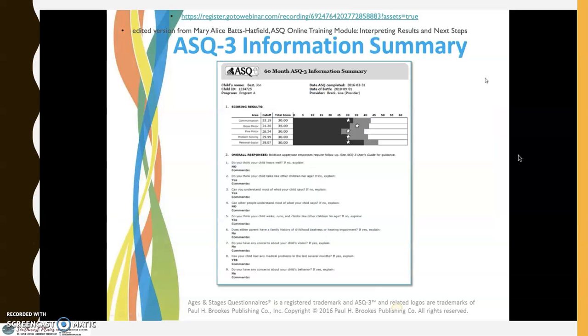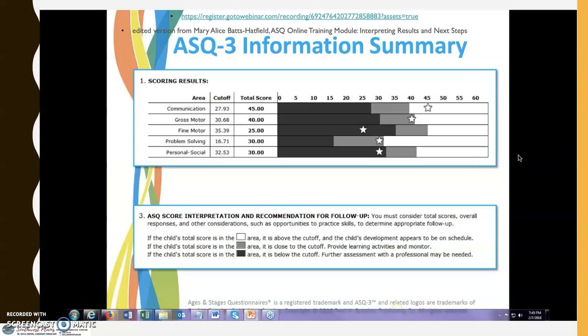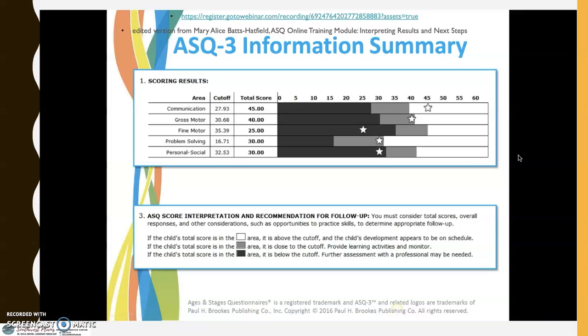Let's take a closer look at the ASQ3 Information Summary. Section 1 of the ASQ3 Information Summary, shown in the top image, displays the cutoff, the total score, and a graph of where the child's score falls for each area. In Section 3, in the bottom image, the scores show how to interpret these scores. If the score is in the light area, it is above the cutoff, and the child's development appears to be on schedule. If the score is in the gray shaded area, it is close to the cutoff, and the child is in the monitoring zone. If the score is in the dark shaded area, it is below cutoff.